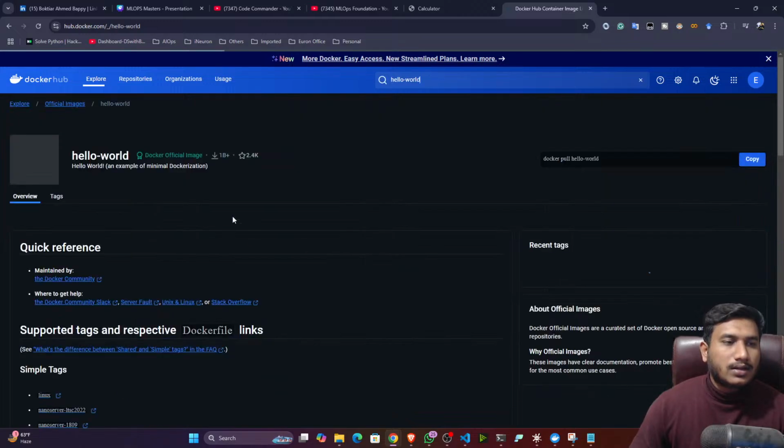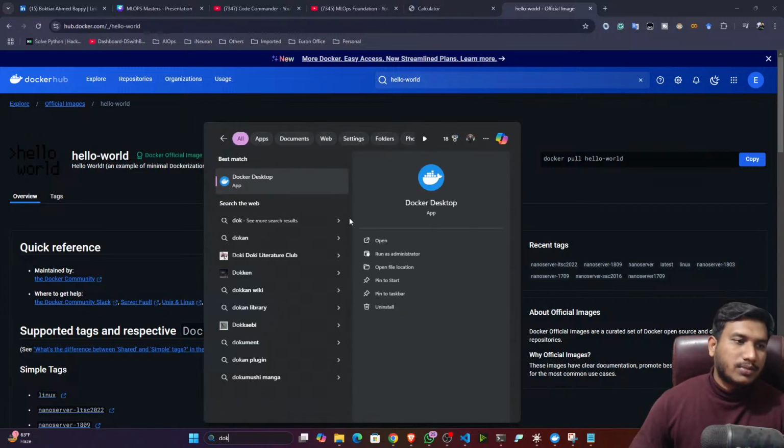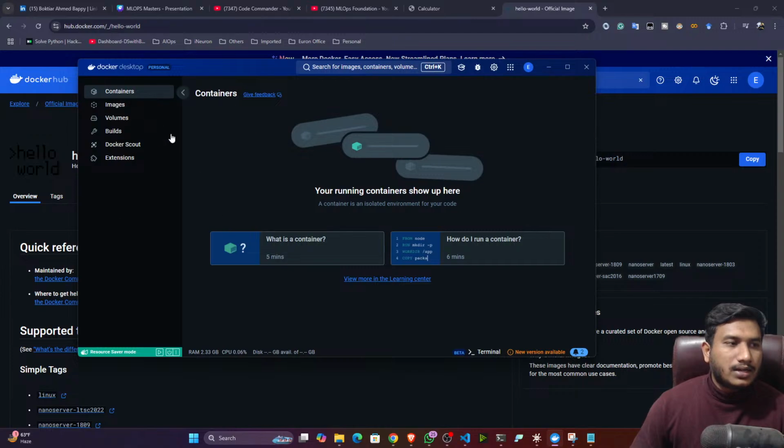See, this is actually a test image from the Docker side. If you execute this image, it will give you a hello message from Docker. First of all, let's see how we can pull this image and execute it inside our Docker. Remember guys, we have set up Docker Desktop on our system. So let's open it up. Just open your Docker Desktop and you will get this kind of window.